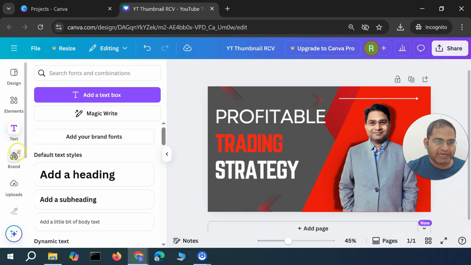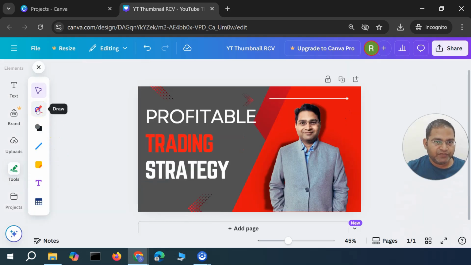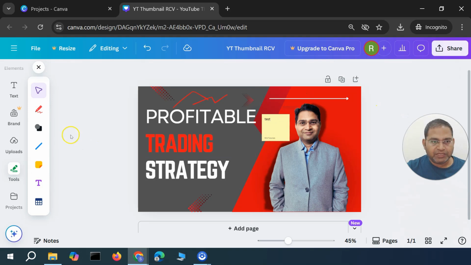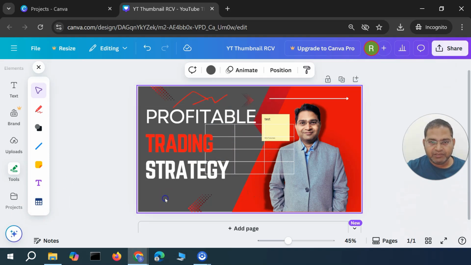Then the brand is the paid one, but uploads is for uploading the images, and then different tools for, for example, if you want to draw something manually on this particular thumbnail. You want to have a sticky note and add text in there. Something you want to design with sticky notes, so you can add that in there. You want to have a little table available on your thumbnail, so you can click on the tables and add the table in the thumbnail as well.